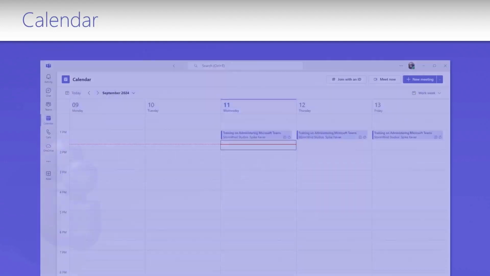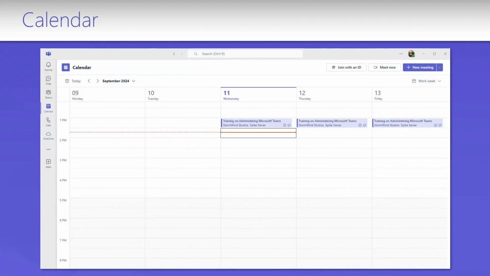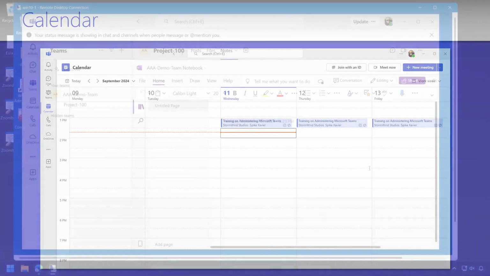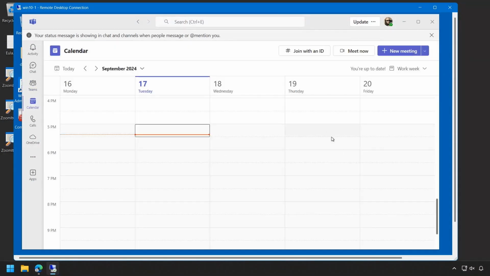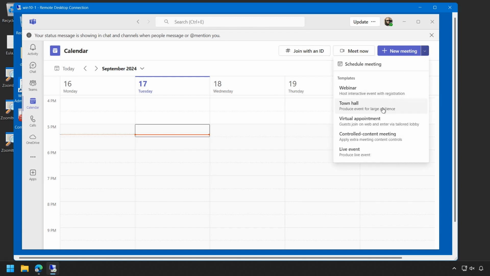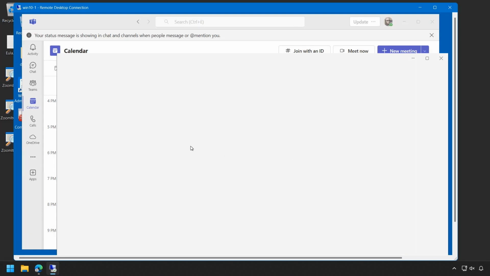Now, the chat functionality, you click on the chat, you can immediately start chatting. If you're on the calendar, if you click the calendar icon on the app bar, just checking the time here. If I go to my demo box and I click on the calendar icon on the app bar, that opens up my calendar. Here, I can schedule a meeting. I can schedule a webinar, a town hall meeting where I'm one-to-many generally, a virtual appointment where guests can enter and I can let them in or not, controlled content meeting, a live event, or a webinar.